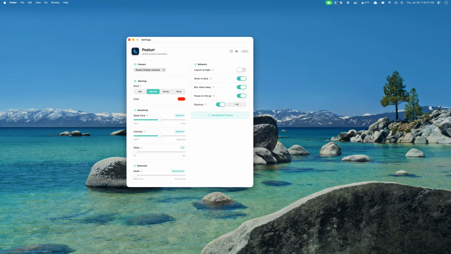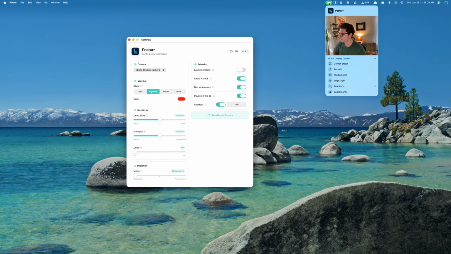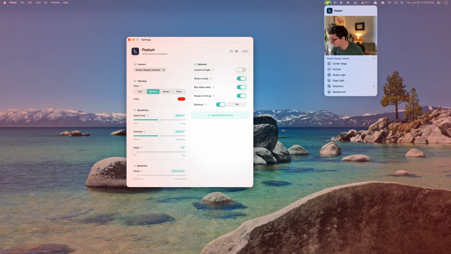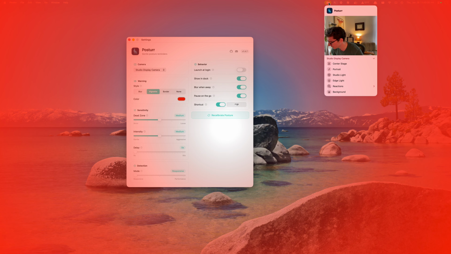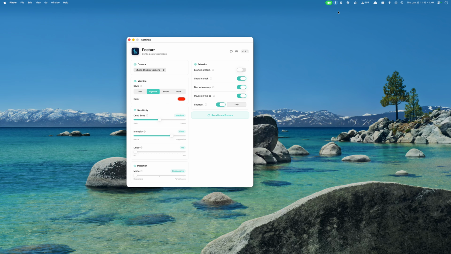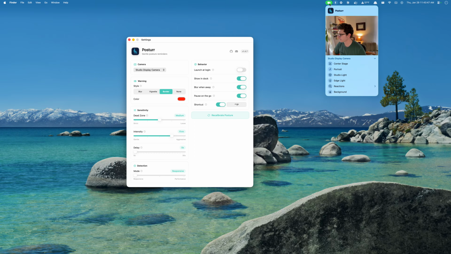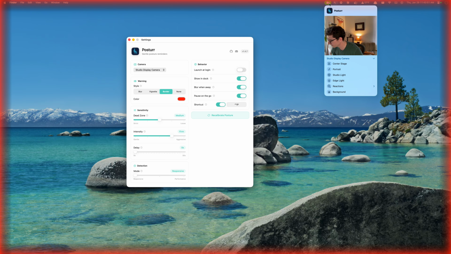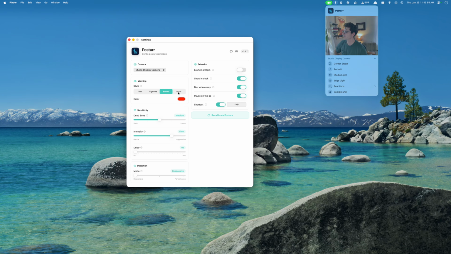So here's vignette with the color red selected. As you can see, as I lean forward, a vignette appears. I'm going to increase intensity. That's how I prefer it. And then let's do border. So here's me leaning forward. And then none.